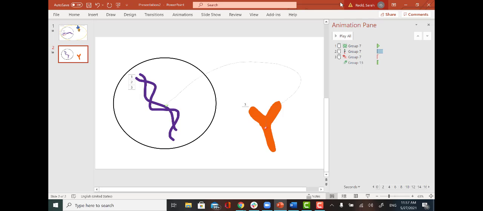So let's play it and see if it worked. So first thing, DNA appears, then it's going to move, then it's going to fly out at the same time as the other thing flies in. Yep, that worked. And you can go backwards with the back arrows if you want. So that's kind of the basics of animations.